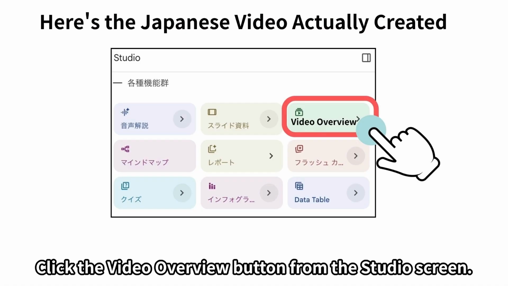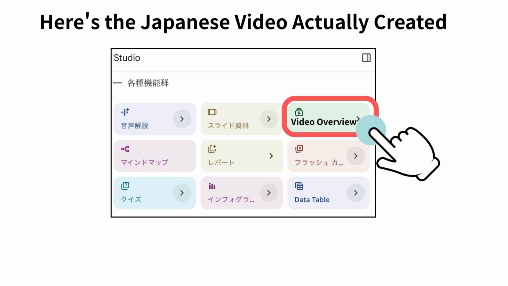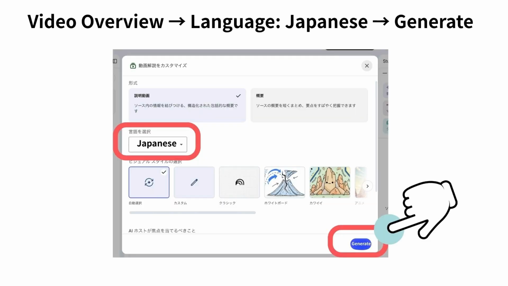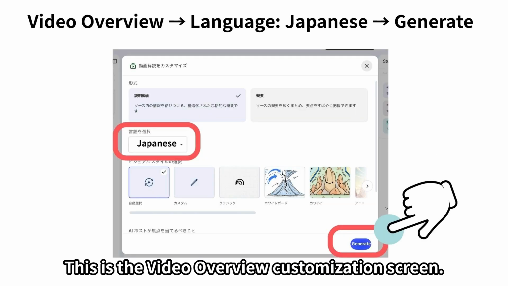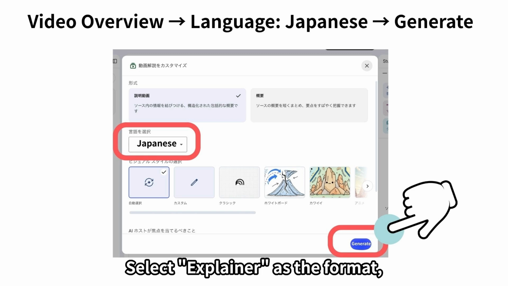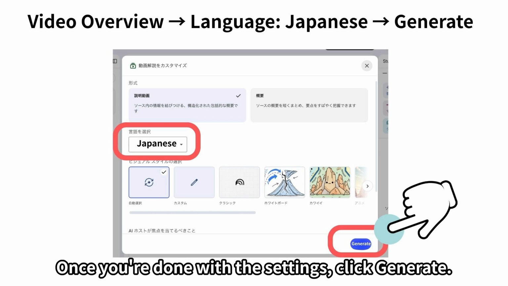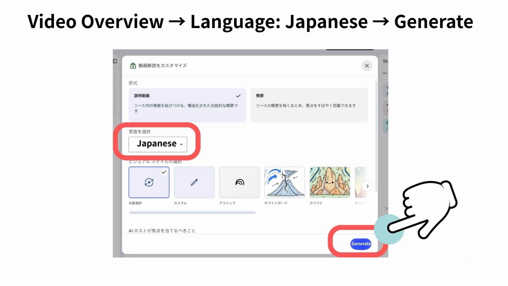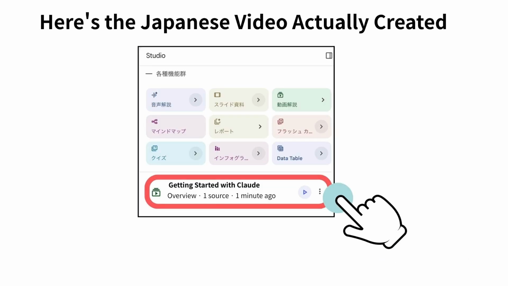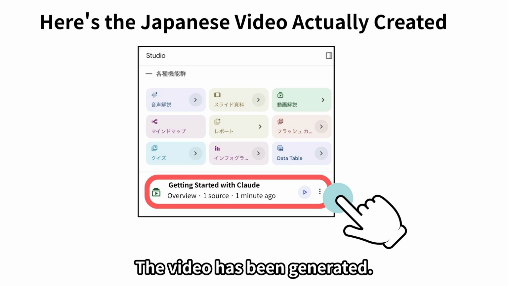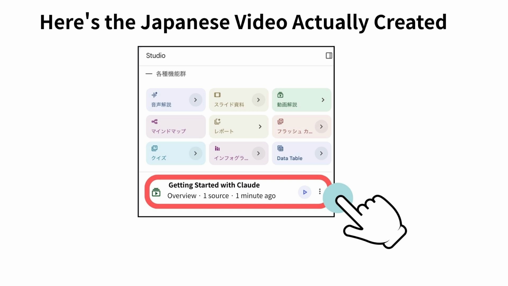Click the Video Overview button from the Studio screen. This is the Video Overview customization screen. Select Explainer as the format, set the language to Japanese, and choose your visual style. Once you're done with the settings, click Generate. The video has been generated. It's been created with the title Getting Started with Claude. Let's click Play.